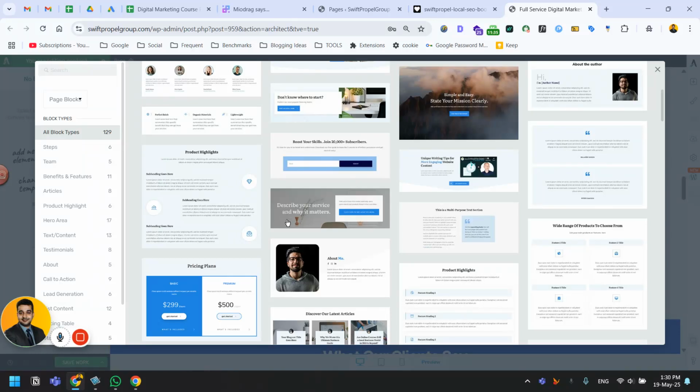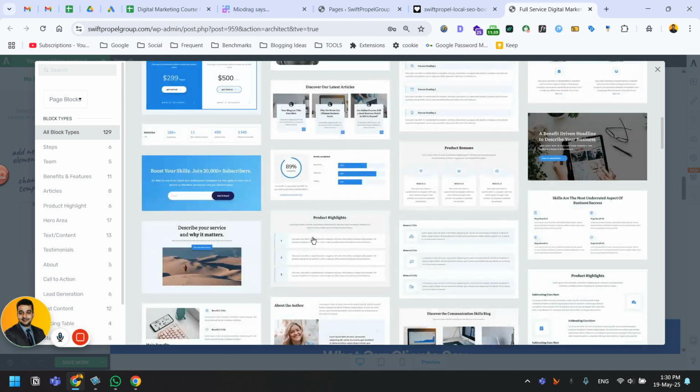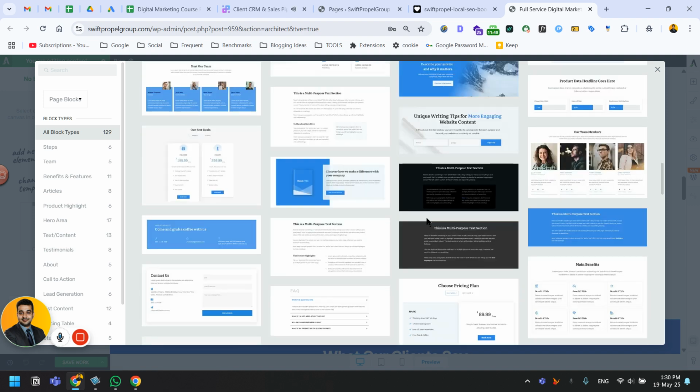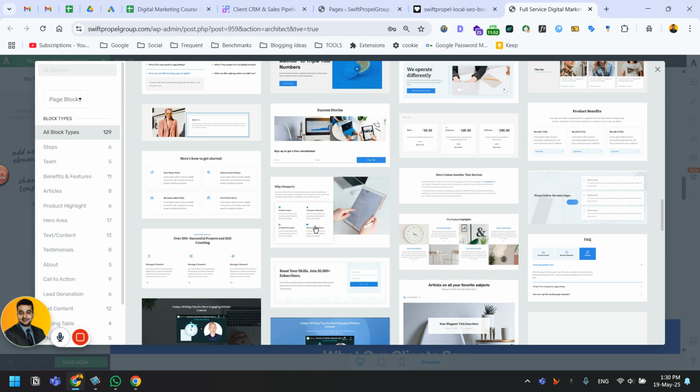So choosing the right section is very important. Sometimes you do not get exactly what you're looking for. Let's see if we can use this one.